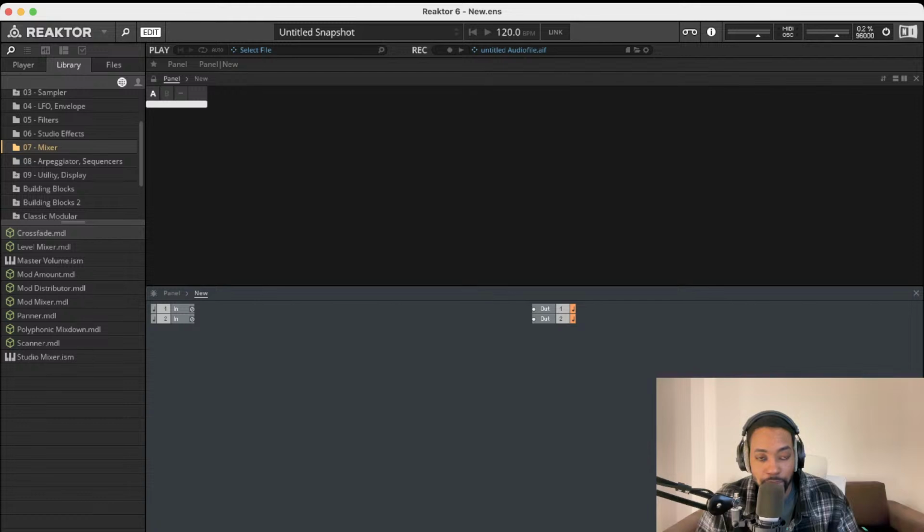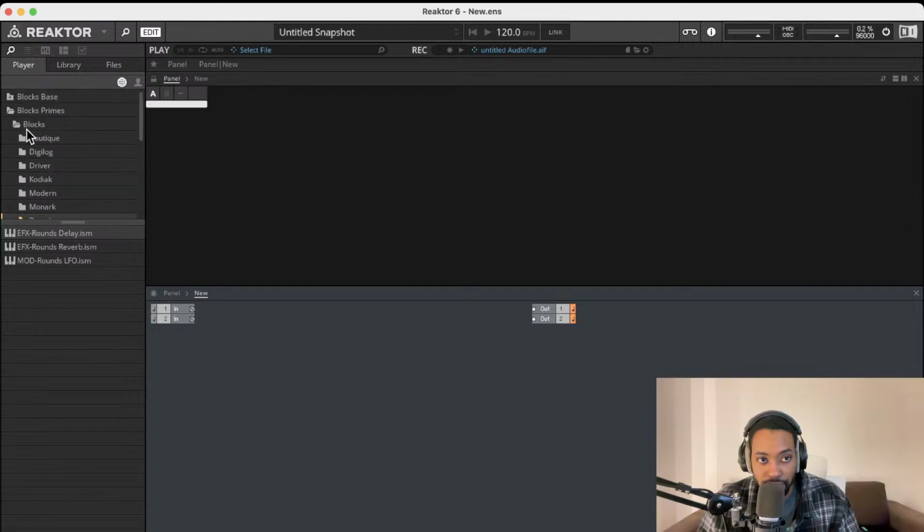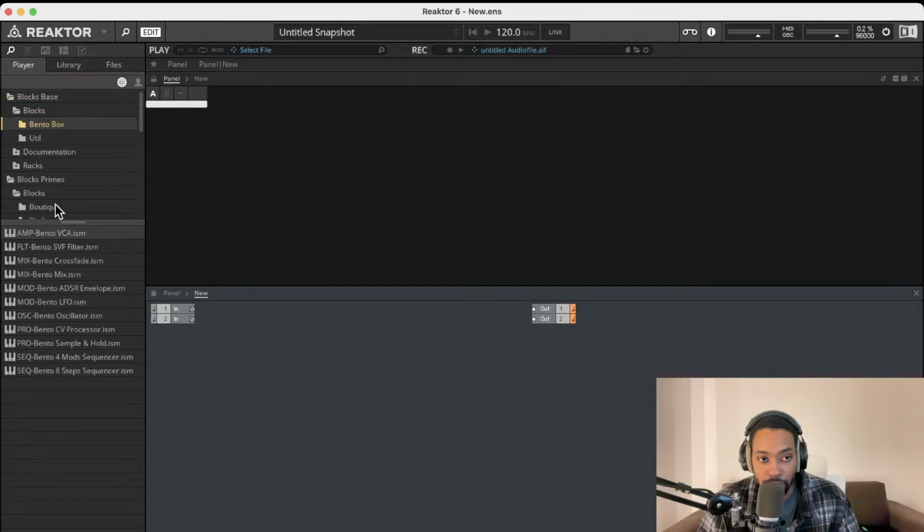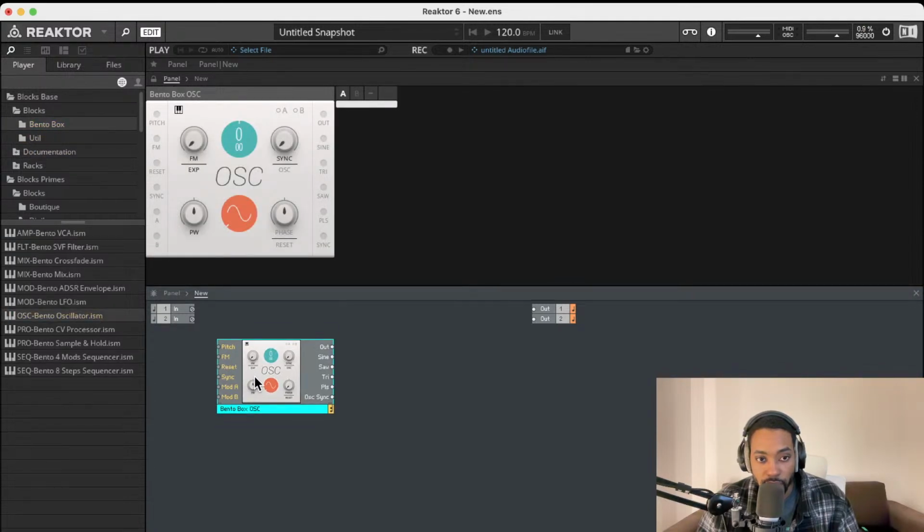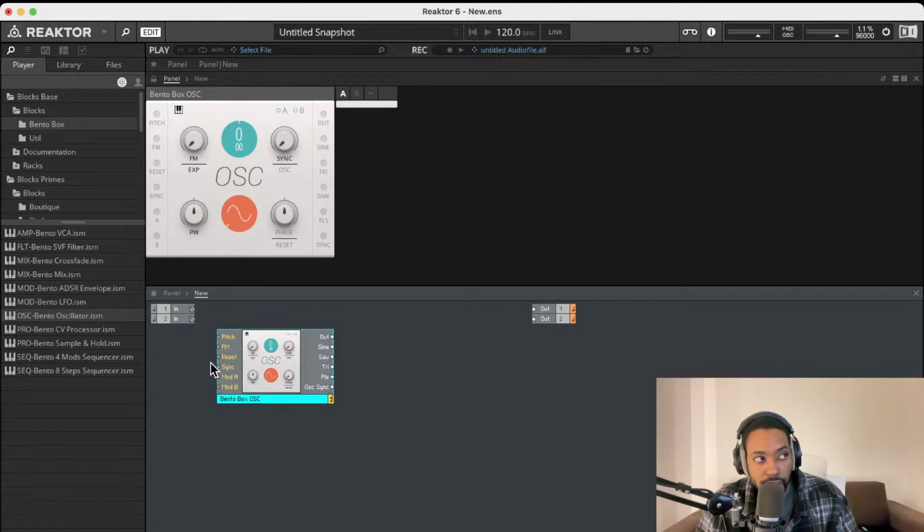So we're going to set up the basic modules which we need for this, and add our basic modules. The starting point is we're going to choose an oscillator from the player section, and we're going to be using that to carve out our sound. So if we go into Bento Box and we look at the oscillators, we grab ourselves an oscillator, and from there we can manipulate our sounds.